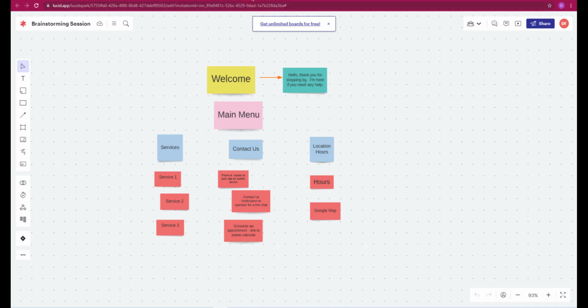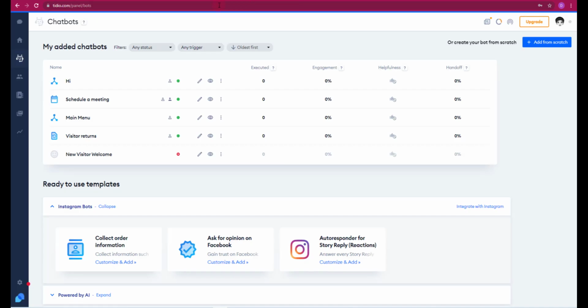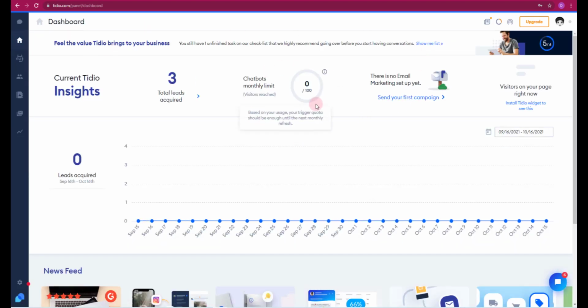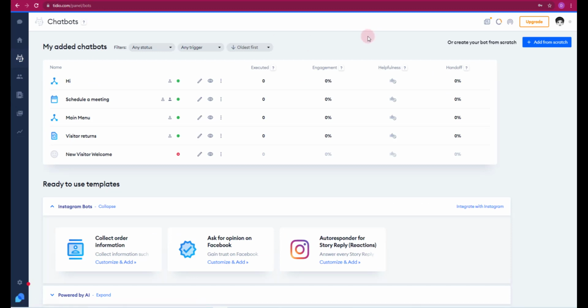So from there, we went into Tidio. That was the first software that we looked at. If you remember, this was the dashboard. This is where you come into when you first log in. And then this area is the chatbots. Keeping in mind that in Tidio, you built out a number of different chatbots and they all work together.